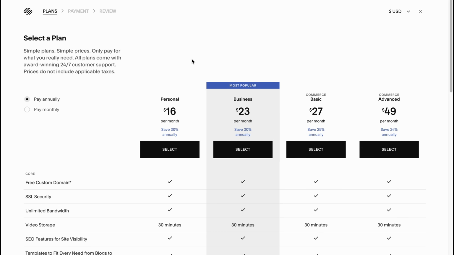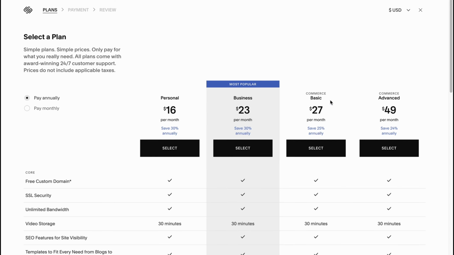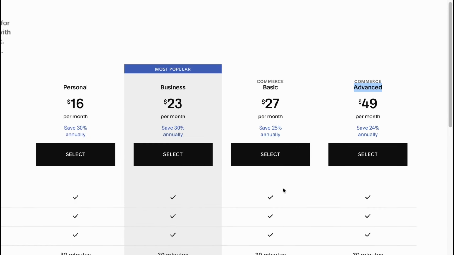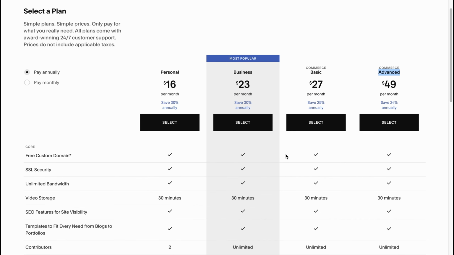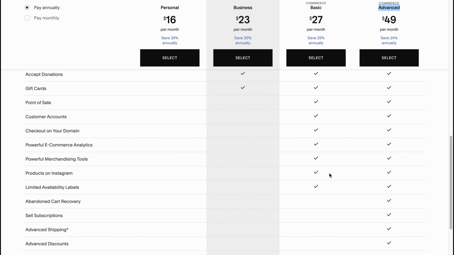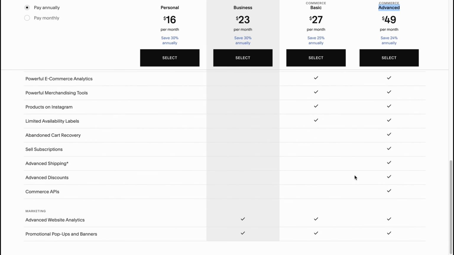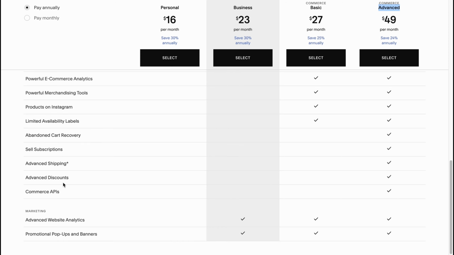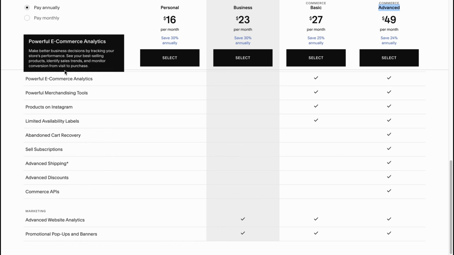If we try to discover their plans, we can find that there are 2 plans for e-commerce, basic and advanced, $27 versus $49. And we can find all the differences in this table here. As you can see, a lot of the same features, but the more expensive one has abandoned cart recovery, sales subscriptions, advanced shipping, advanced discounts, and commerce APIs.